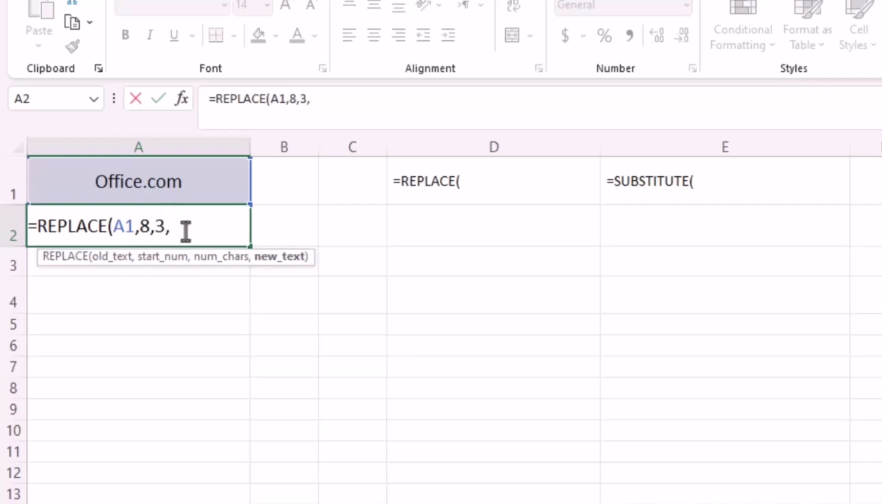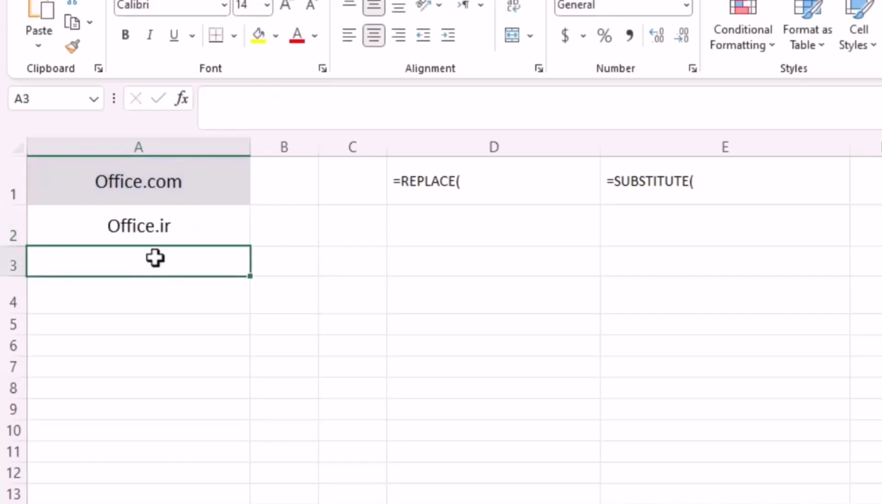Up to this point, it's similar to the mid function. If the function was mid, the answer would be com, but we want to remove com and replace it with IR. Now we enter the double quotes, write IR, close the parentheses, and hit enter. And now you'll see IR has replaced com.